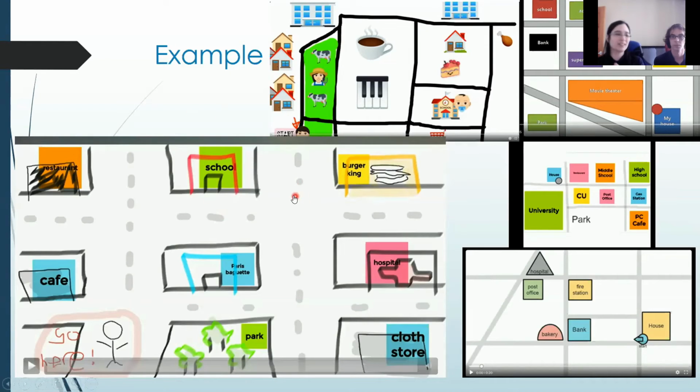And they tend to enjoy it, I think. They had a good time making maps. The maps were very creative and very cute. They really love using these stickers, as you can see.